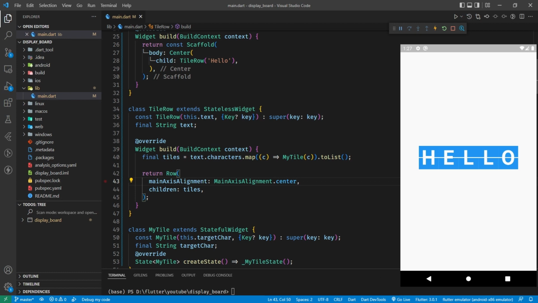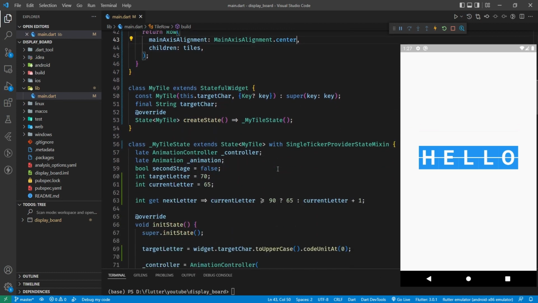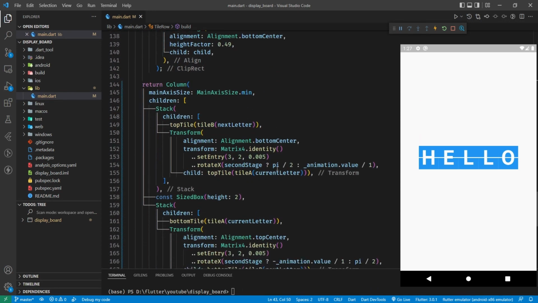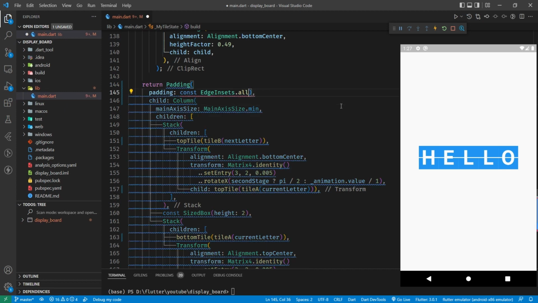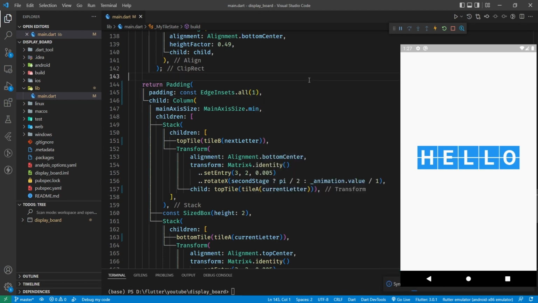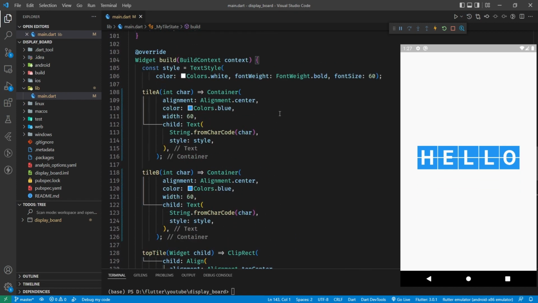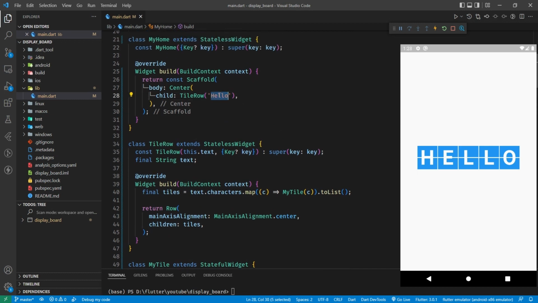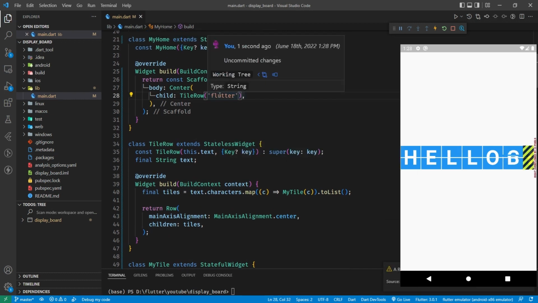That's better, and I think we also need a little bit of space around each tile. So we can do that in our tile itself, where we return the column. Let's just wrap that with some padding, and let's just have a very small amount of padding all the way around. Let's do 1. Yeah, I think that's fine, and that will give us space. Okay. Now, let's change this word. Flutter. And refresh.